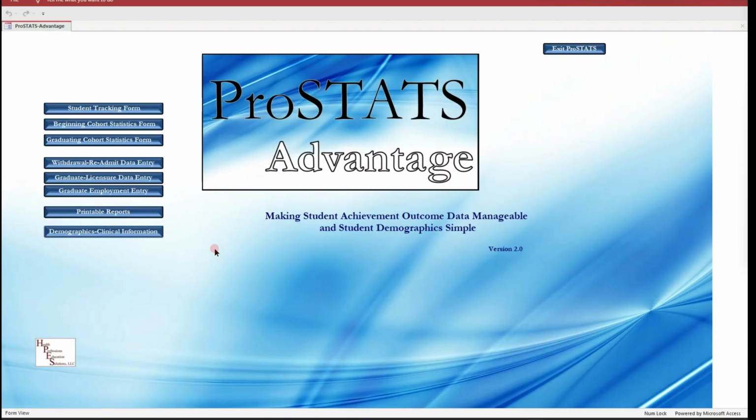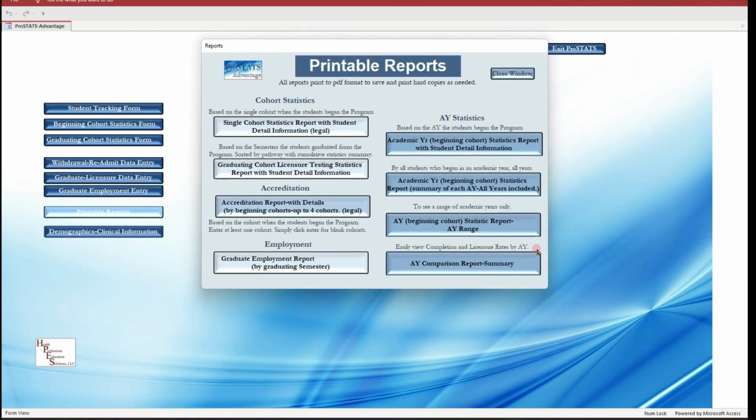To access the report features, click the Printable Reports button. The list of available reports opens. All reports print to PDF for printing, saving, or sharing. You can request reports by beginning cohort, graduating cohort, or multiple cohorts.